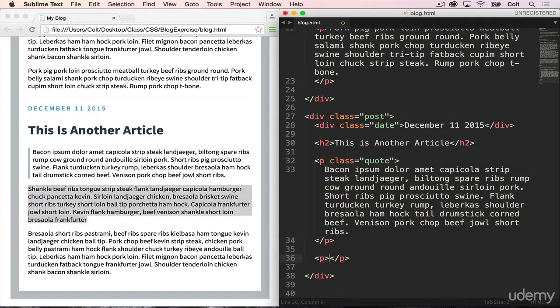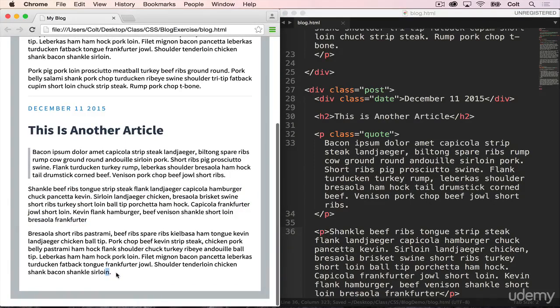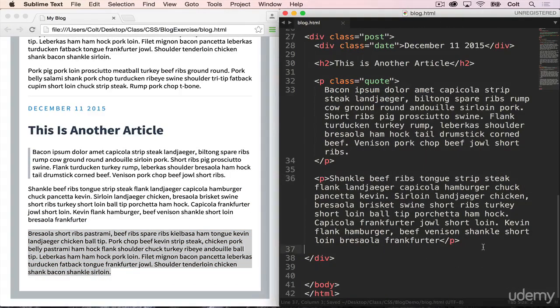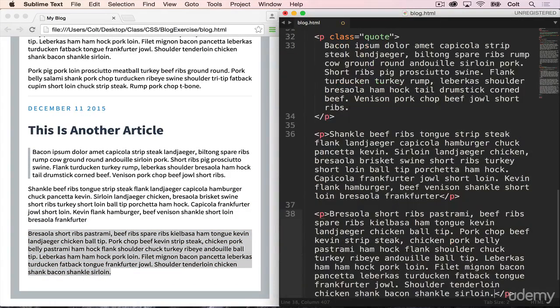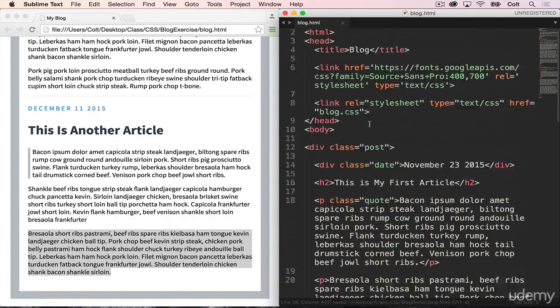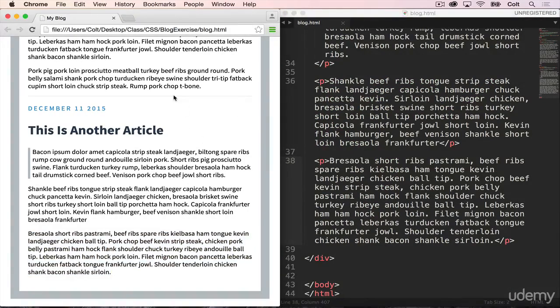One, and finally the last bit of markup that we need, the second paragraph. There we go. So let's see how this looks.